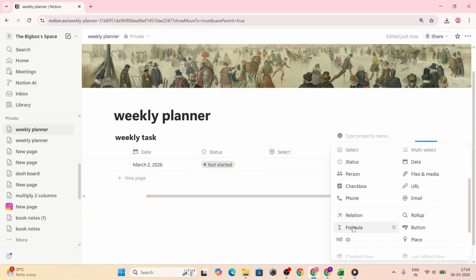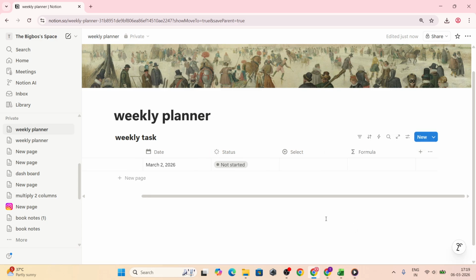For quick entry, use the New button at the top of the database to create a new task button. Configure its defaults, like setting today's date or a standard priority, so adding tasks takes just one click.